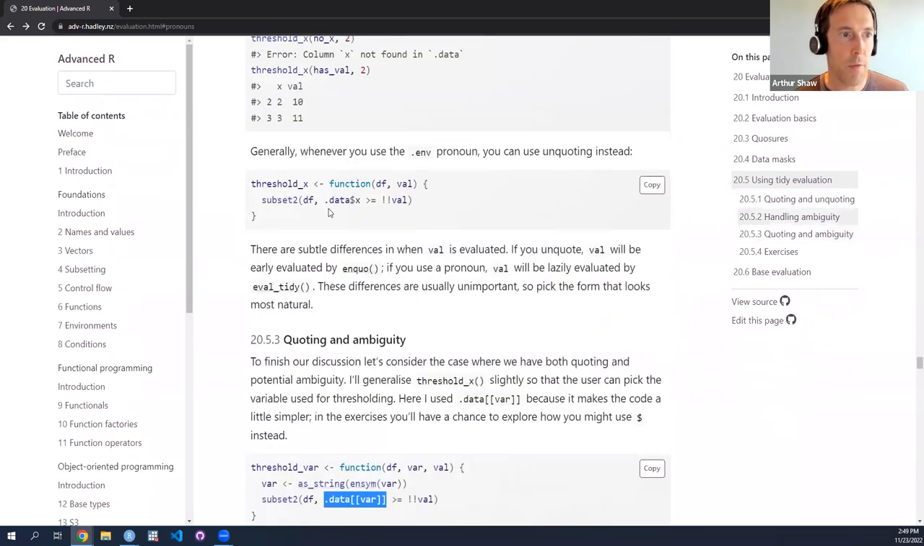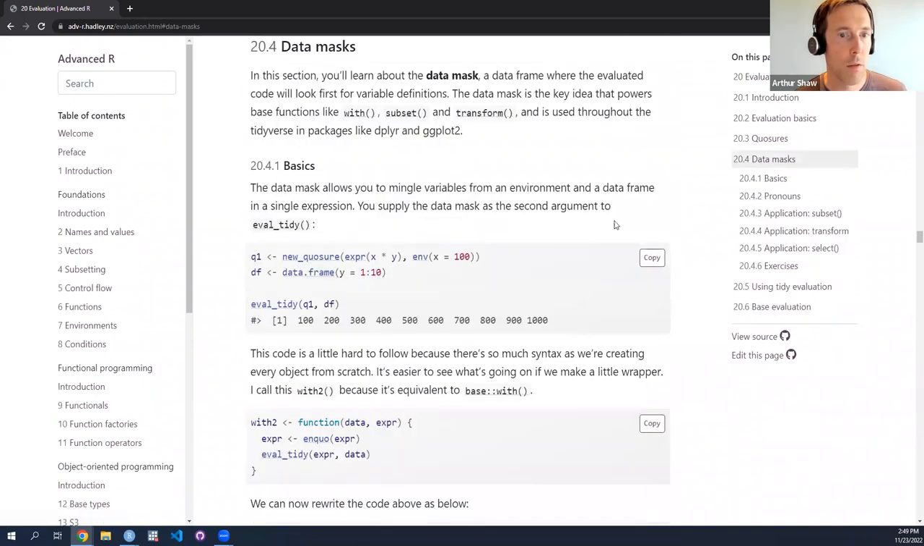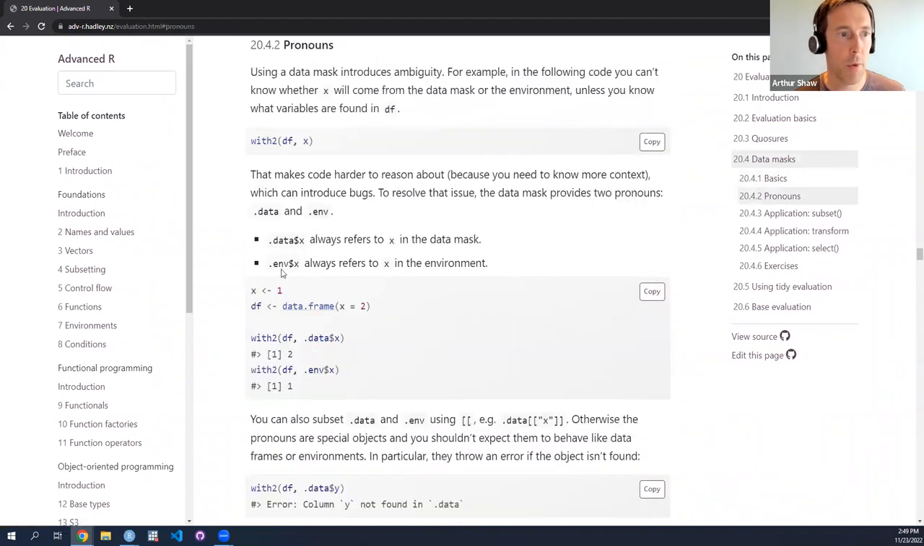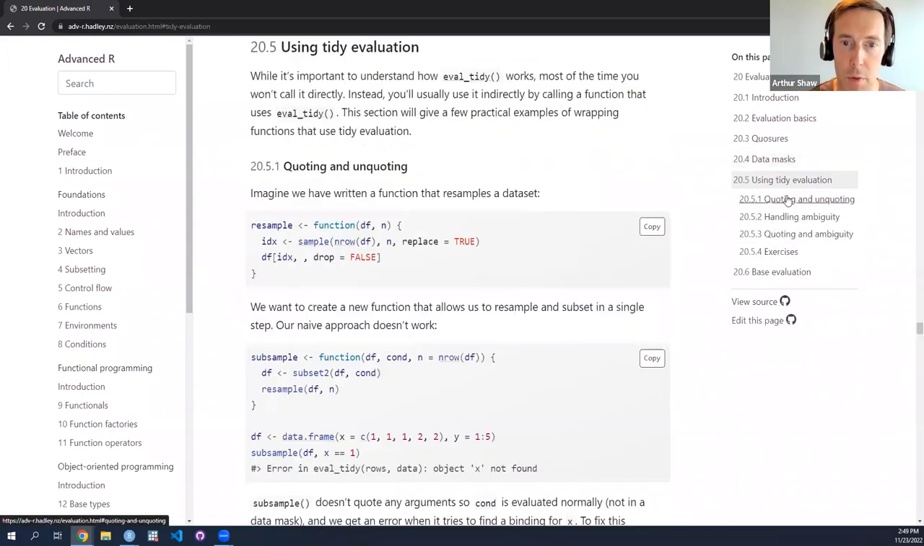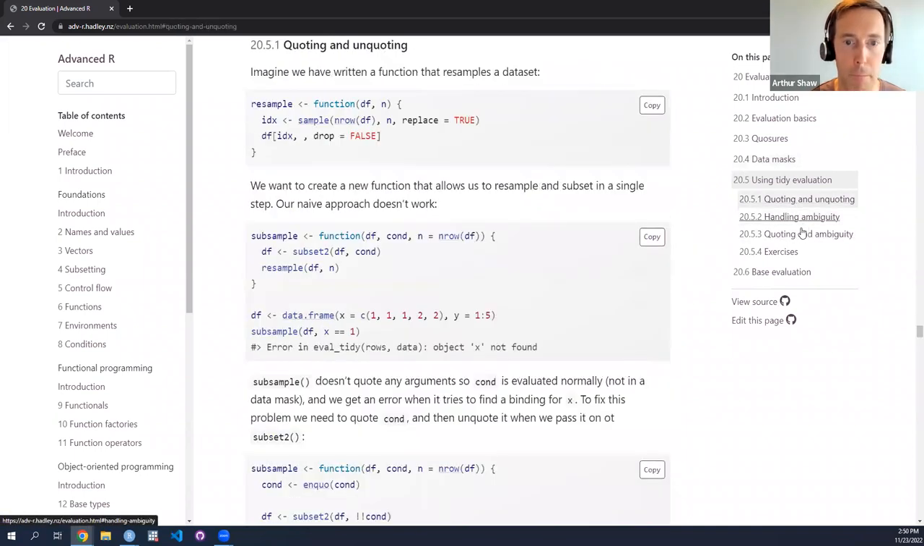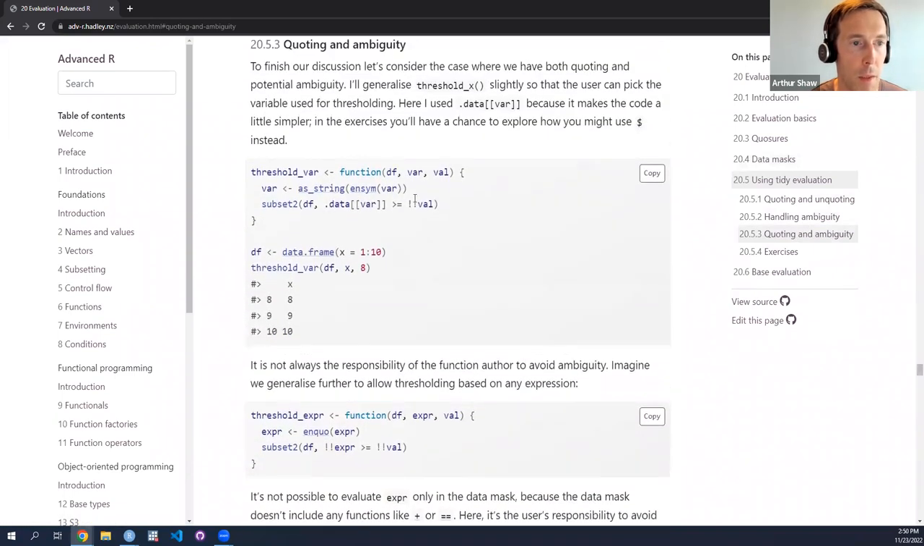I've not used this in practice, to be very honest. I've not used the environment pronoun. I guess one way we could have handled this, it was in this chapter, wasn't it? If we'd written .env$val, then we would have removed the ambiguity. Maybe we would have restricted the utility of the function, right? Because then val can only be an environment variable.